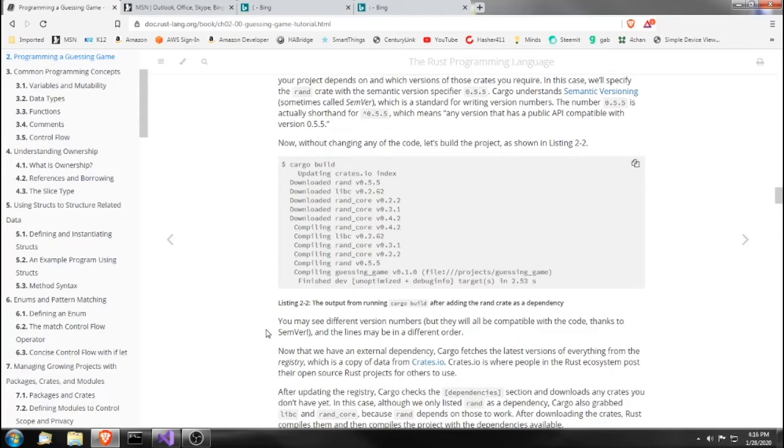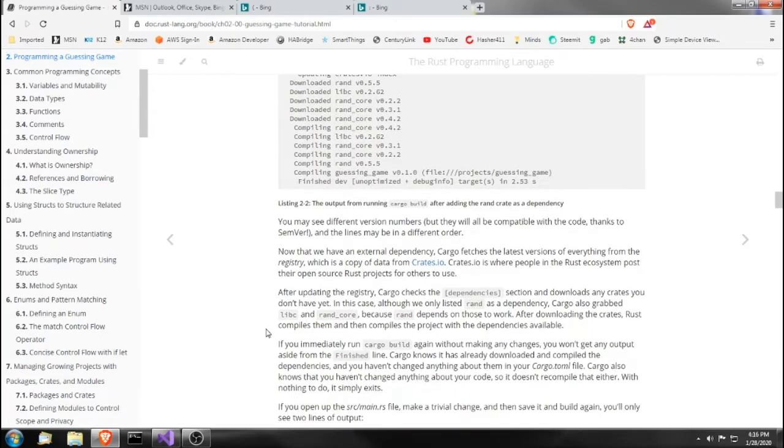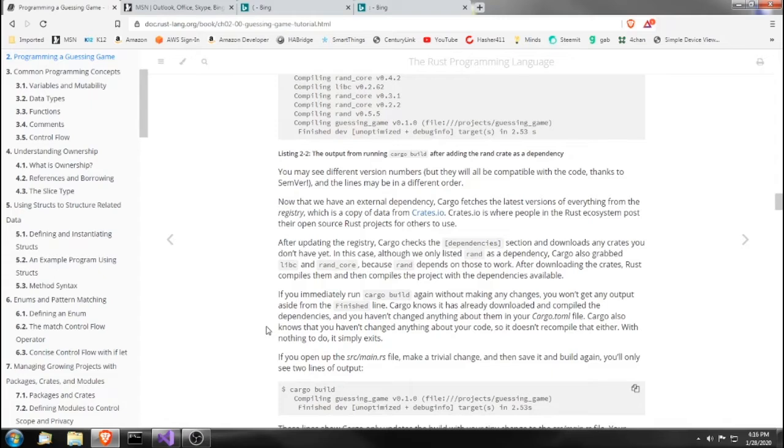Listing 2-2, the output from running cargo build after adding the rand crate as a dependency. You may see different version numbers, but they will all be compatible with the code thanks to semver. And the lines may be in a different order. Now that we have an external dependency, Cargo fetches the latest versions of everything from the registry, which is a copy of the data from Crates.io.